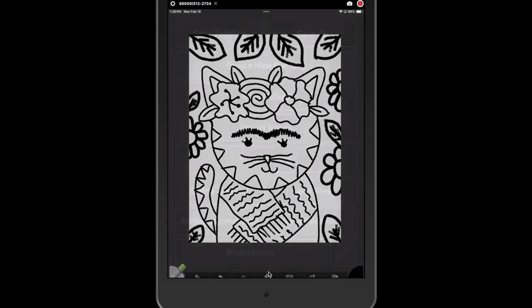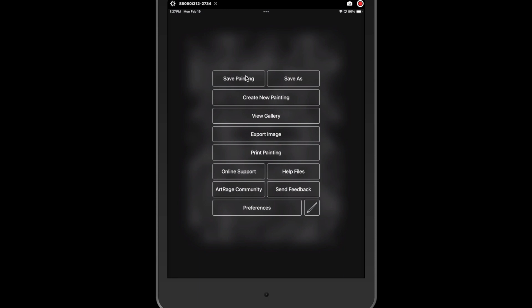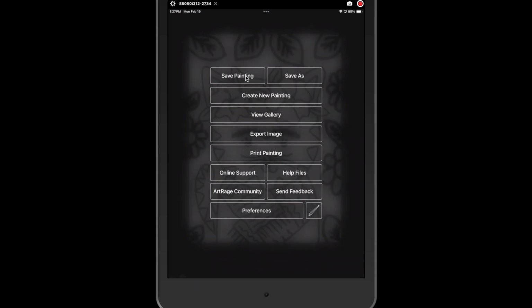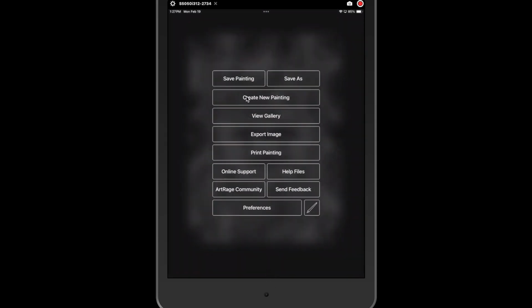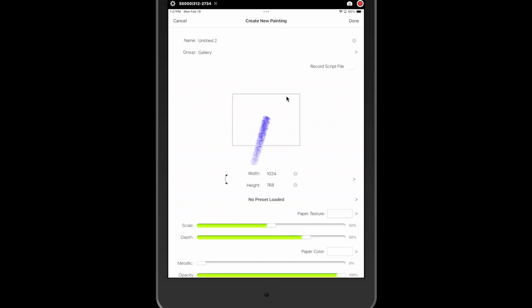When I am finished for today, I'm going to click that menu button. I'm going to click Save Painting to save my work. Now, since we share these iPads with other students, we're going to go back to the menu button. We're going to click Create New Painting. And we're going to click Done.